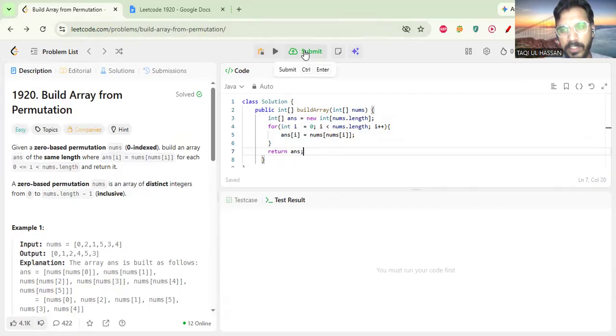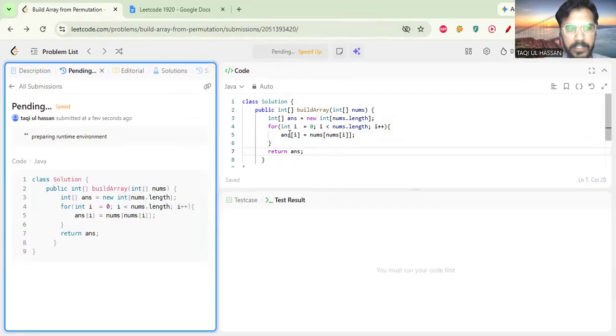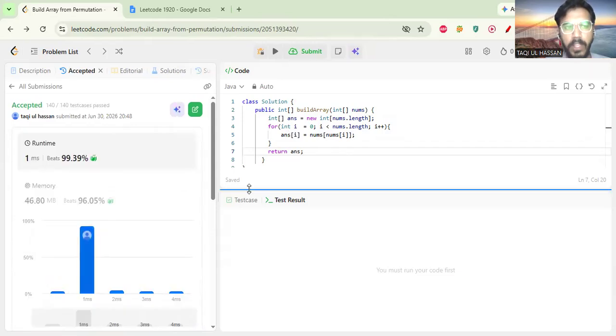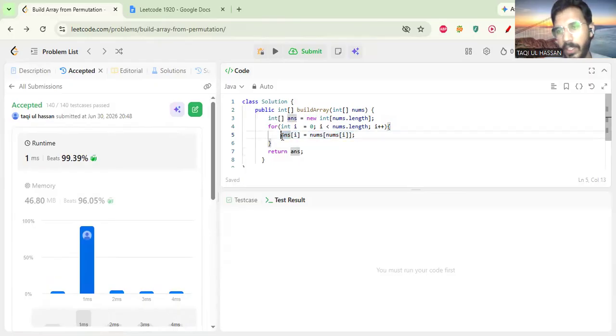Do you think it will work? Let's run it. So this was the solution. We just need to pay attention at this formula, and this was a very simple question on Leetcode.